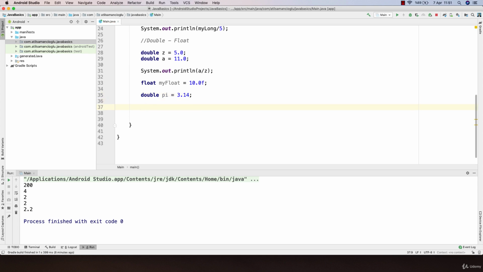Let's create a double called pi, and this will be equal to 3.14, of course. And let's create an integer, for example, for our radius, and calculate a circumference of a circle. Okay, so for example, I have my pi 3.14, I have my radius as 5. Do you know the equation of circumference? It's 2 multiplied by pi multiplied by radius, right?